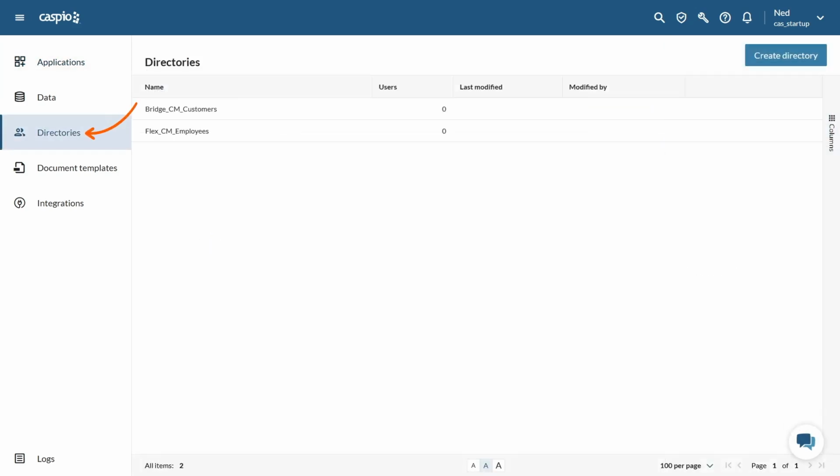Next, let's talk about directories, Caspio's built-in identity provider for managing and provisioning users. When creating directories, it's a good idea to include a prefix like Flex or Bridge, followed by a short abbreviation for your app name, and then the type of users you're managing. For example, Flex CM Employees or Bridge CM Customers. This naming convention makes it easier to locate and identify your directories, especially when you're working with multiple applications.